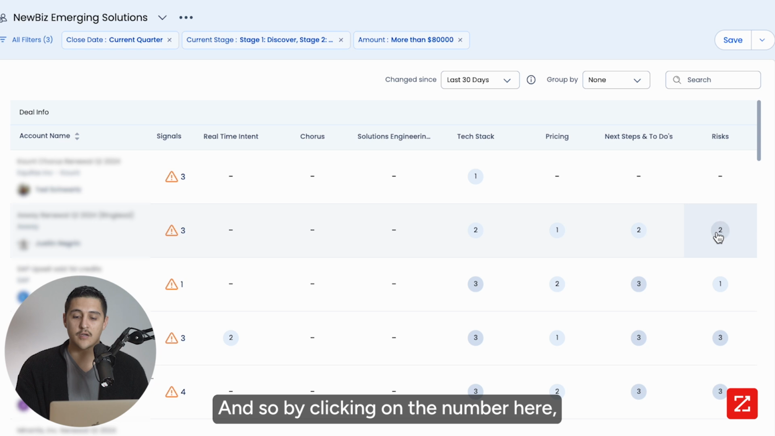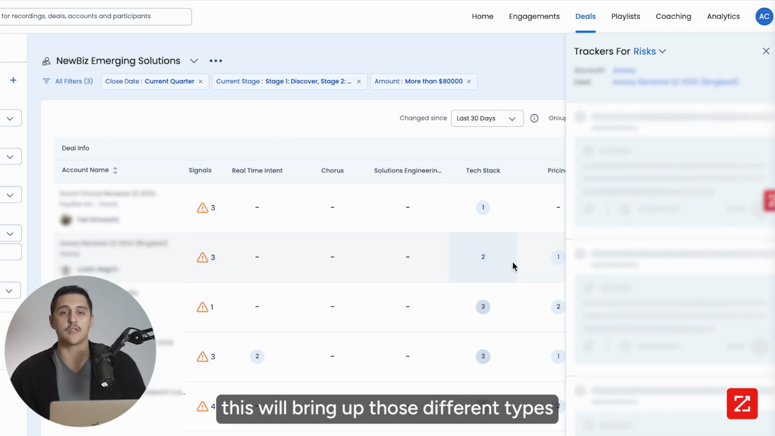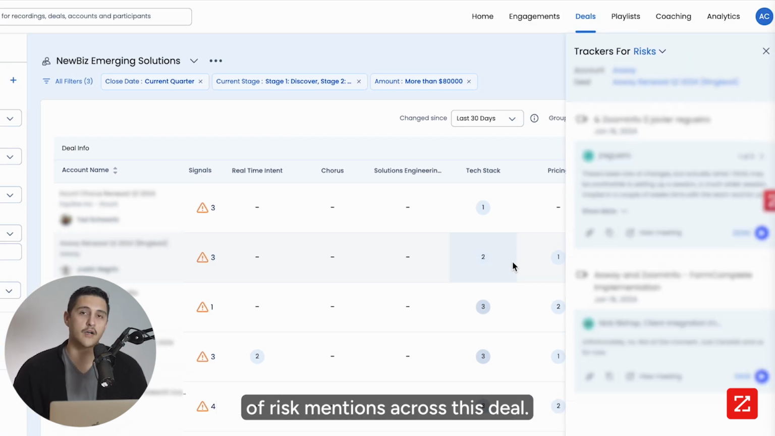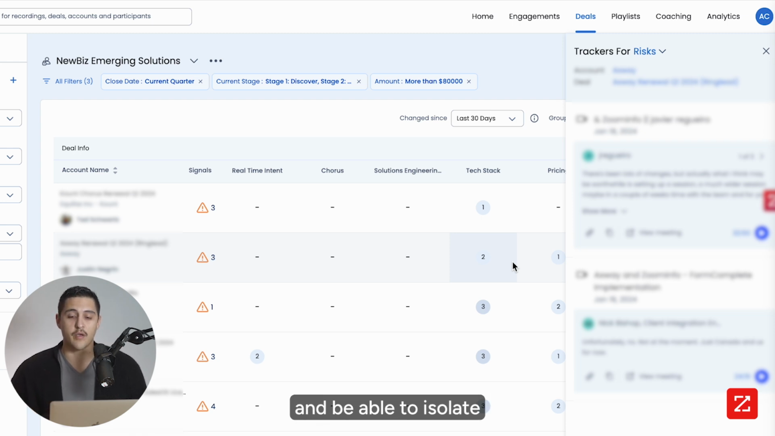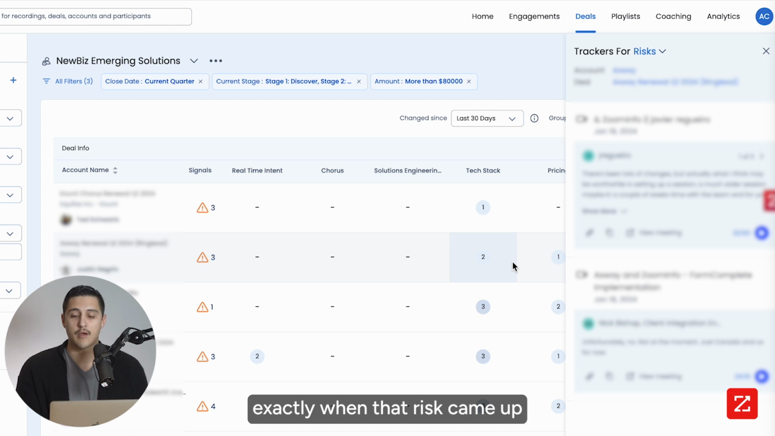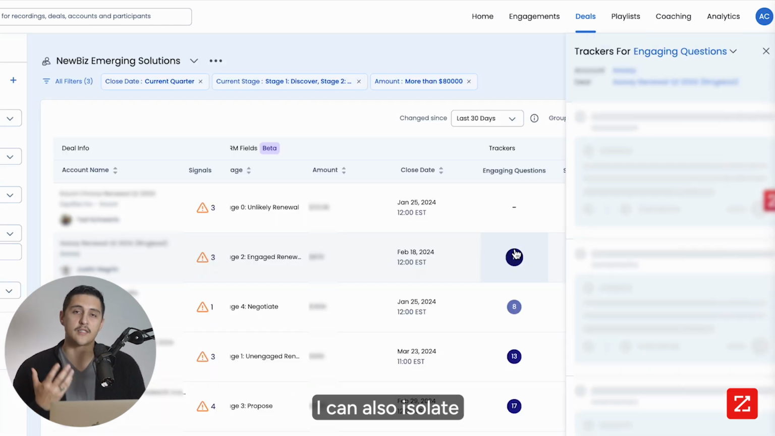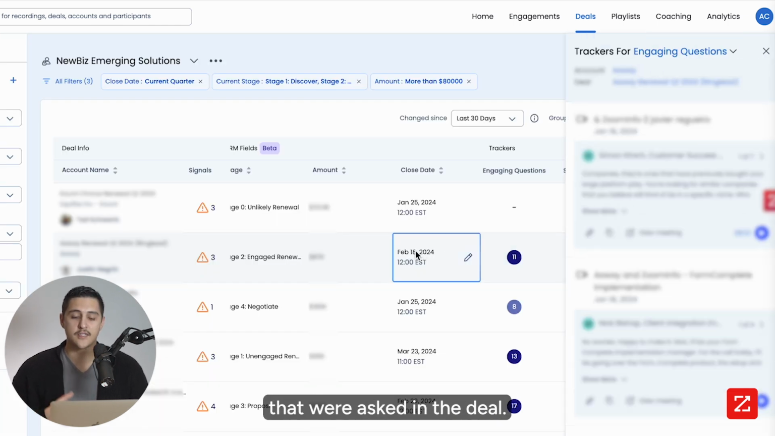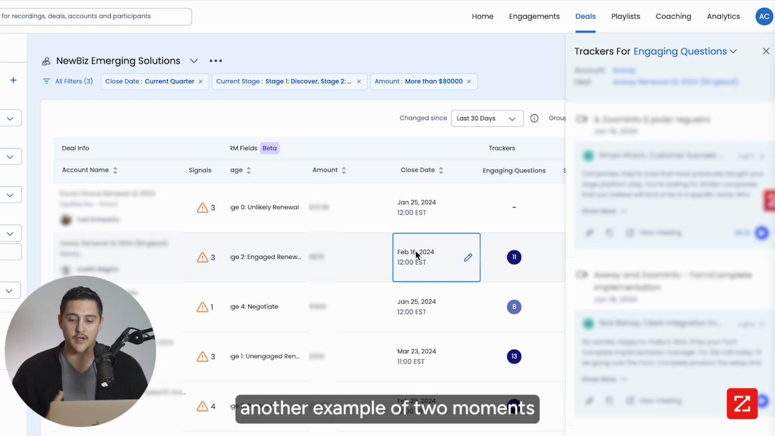And so by clicking on the number here, this will bring up those different types of risk mentions across this deal. And you can see that there are 2 moments in 2 different interactions that we've had, and be able to isolate exactly when that risk came up in this particular deal. I can also isolate all of the engaging questions that are asked in a deal. And so here, there's another example of 2 moments that were shared around these different types of questions.